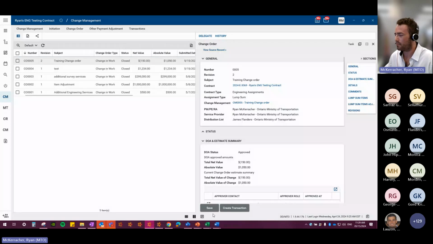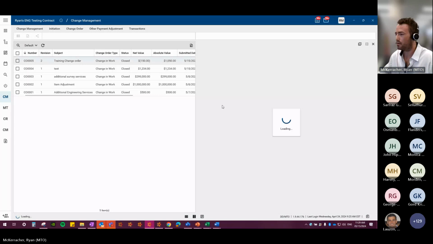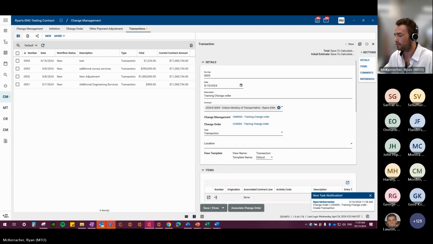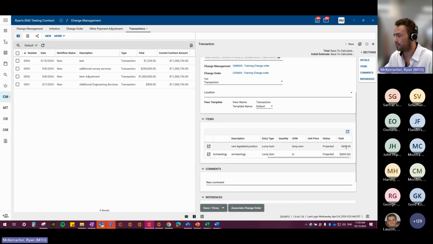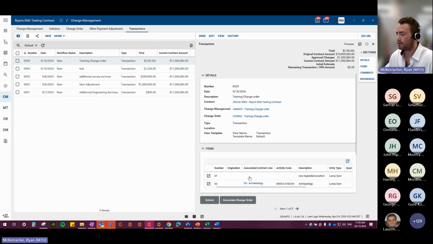You got to remember you can't create it from this task. If I try, it's going to give me a warning message. Please click view source record, which is at the top here, right here. So I click that, I click create transaction, and then I just click save. You can see the value of it here. There's the new item and the deduction from the existing item. And I'll click save, and that's it. And then those are going to show up on the invoice. That's the change management section.